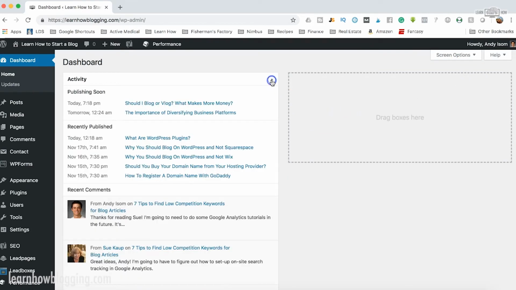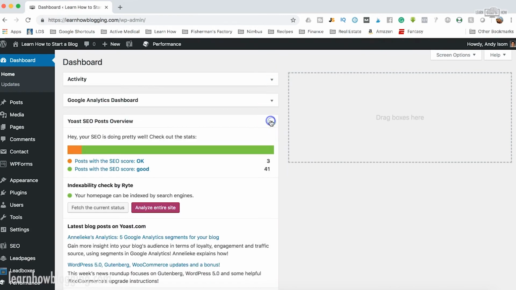And then like you see, I can just click drop down arrows to see more details about those specific dashboard options. That's it guys, that's how easy it is to customize your WordPress admin dashboard.